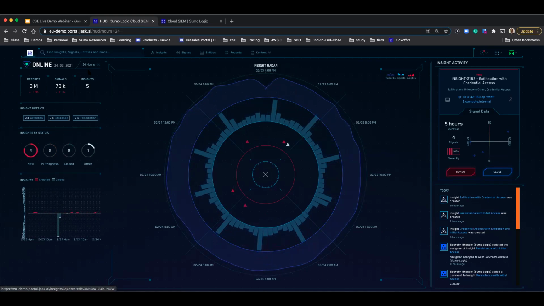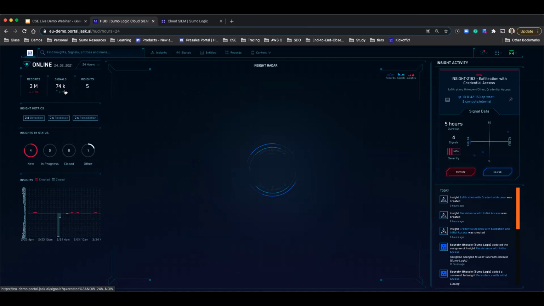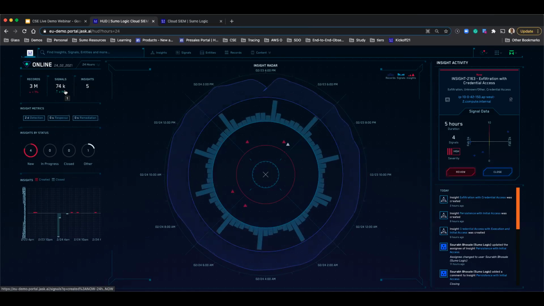Here I can see that in the last 24 hours, there are around 3 million records which have been generated. And out of the 3 million records, the system has chosen 73K records as the signals. So we are able to see that there are records which are meaningful. We are able to funnel down from 3 million records. The system has identified 74K signals, which are very similar to the alerts. Now, from the 74K alerts, you can see there are 5 insights which are derived.